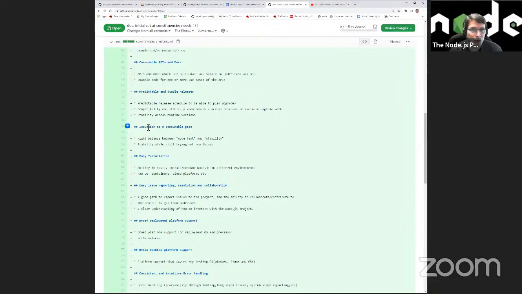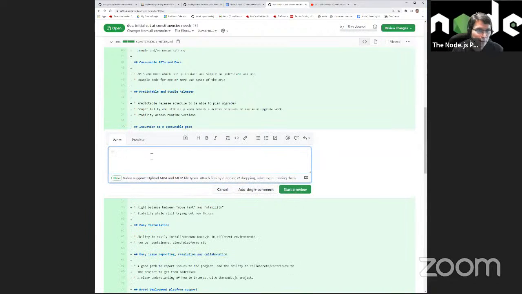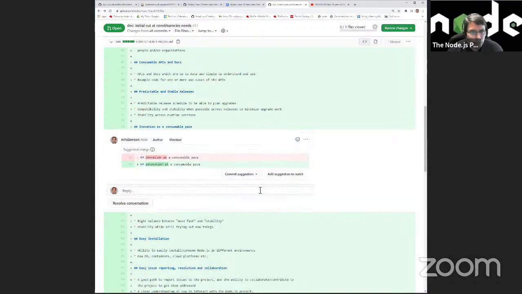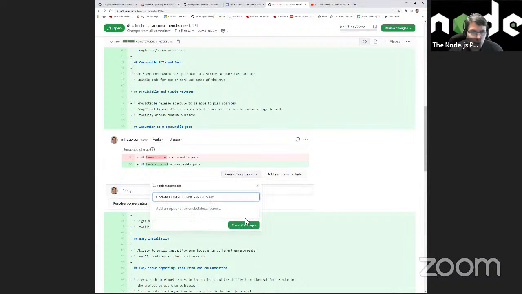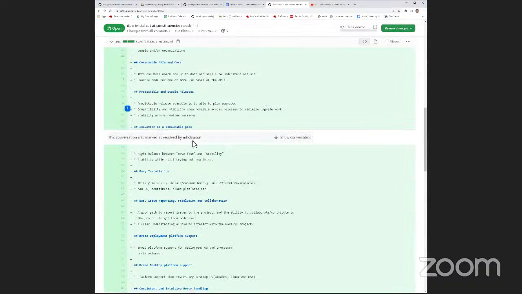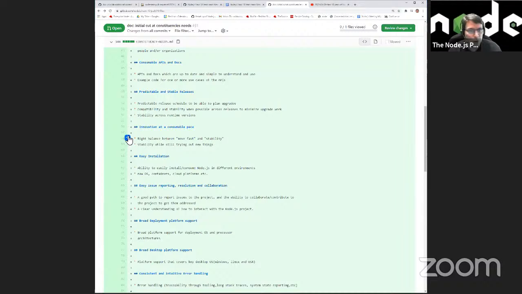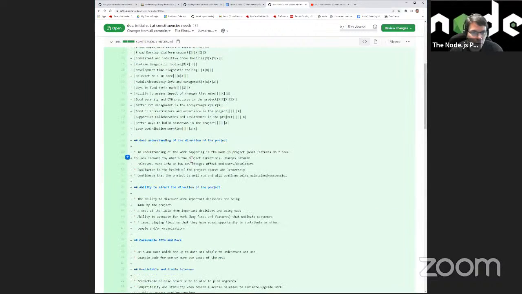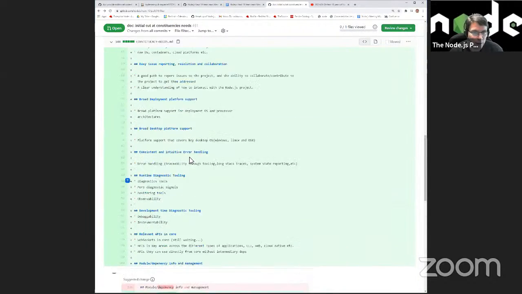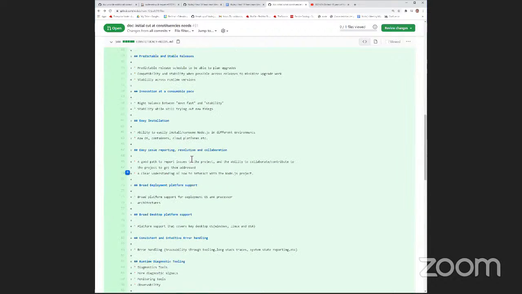Okay, next one. Innovation at a consumable pace. No, but innovation hot. The right balance between move fast and stability, stability while still trying to get new things. Stability needs to be in quotes? I'm not sure. Are we saying something besides non-change? Nope. You're right that I don't see us using quotes much anywhere else. But Move fast is like an idiom, so I think quotes is fine. Okay.